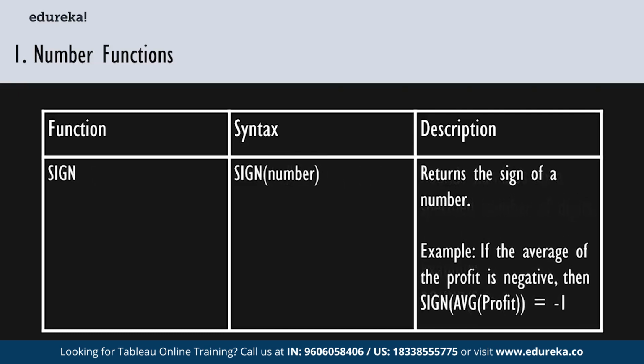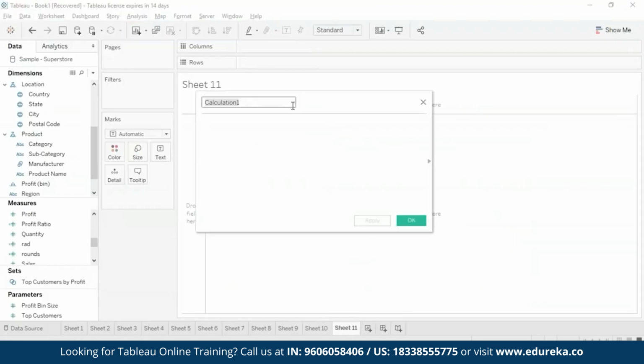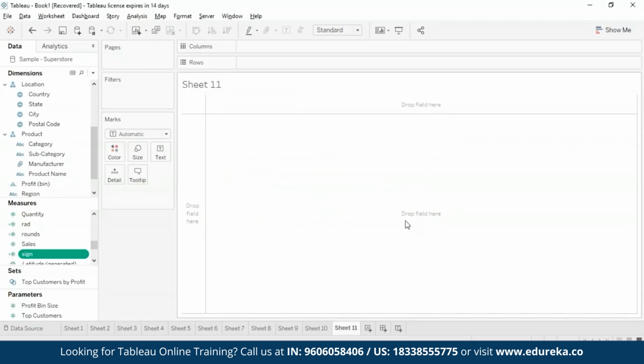Next, we have sign, which returns the sign of a number. Now, the possible return values are -1 if the number is negative, 0 if the number is 0, and 1 if the number is positive. So I'm going to run this particular example, which I have given here. I'm going to run that itself on my Tableau desktop. So I'm going to be taking the average of the profit field, profit, and apply.